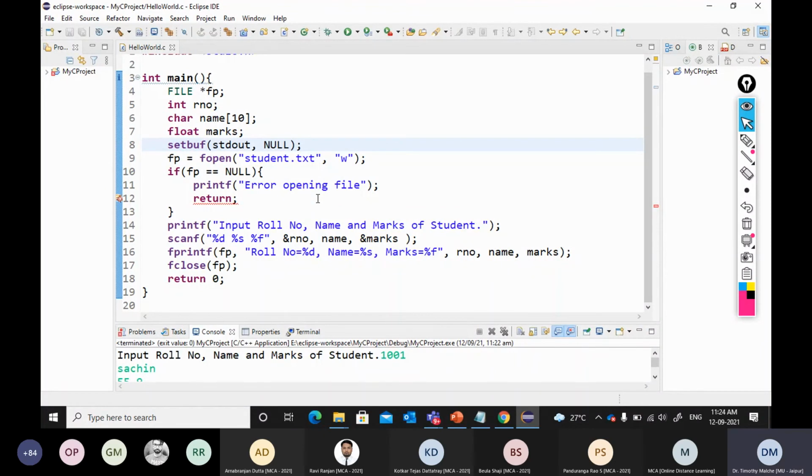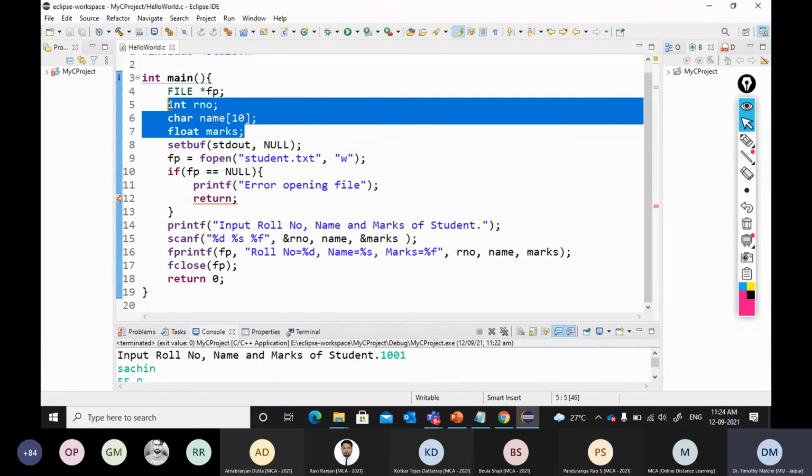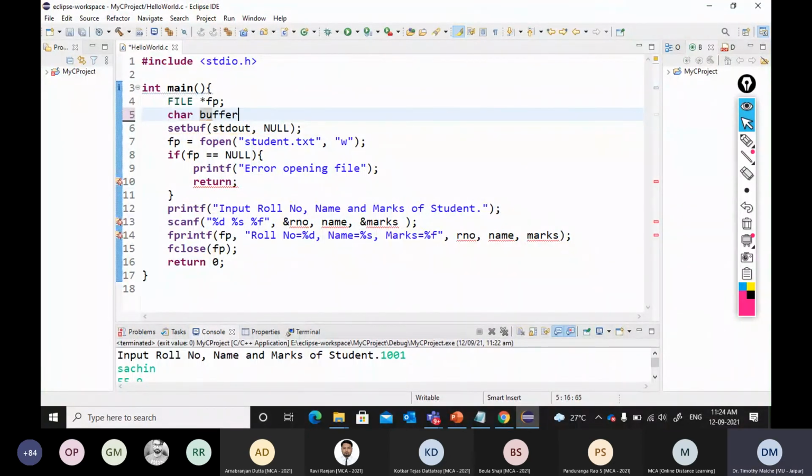there are multiple ways. We can simply read it as a string value. First I'm going to show that, and maybe in the next session we will see how we can extract each piece of information. So here I'm going to declare only one variable, buffer, and I give it any size, let's say 50.